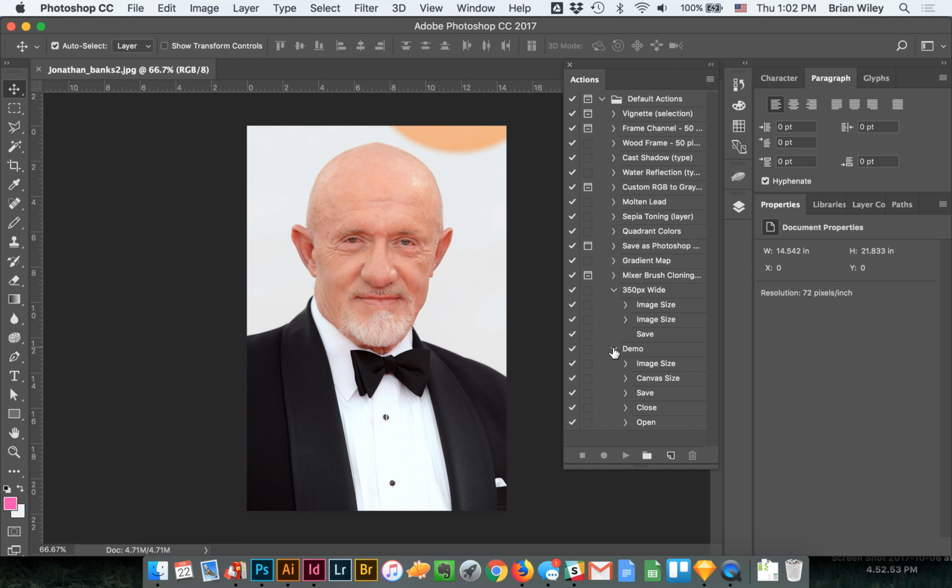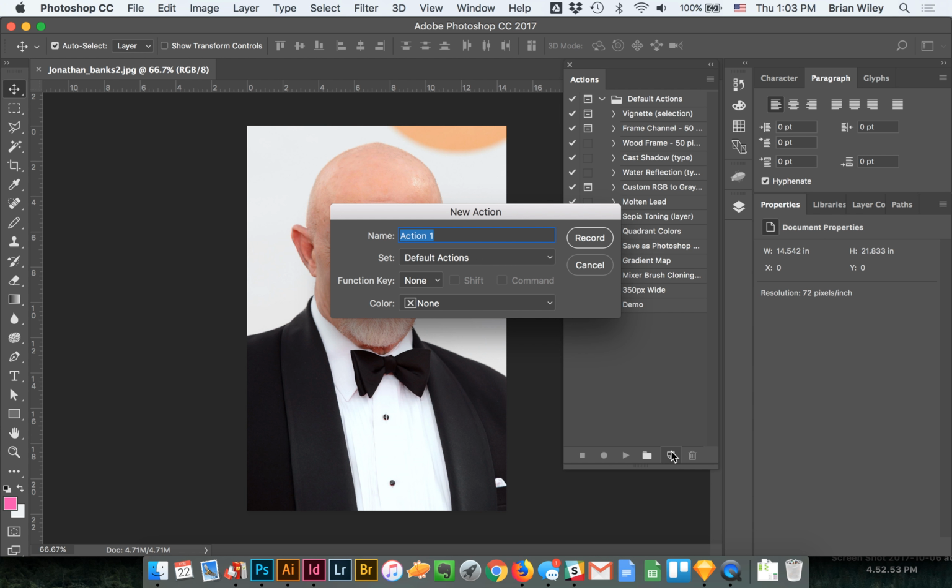Here's the one we created in class the other day. There's some pre-formulated ones, like Save as Photoshop, custom RGB to grayscale, that sort of thing that you can make use of. You can also download very complex ones that I can show you in class, but for today we're just going to use it for kind of a simple repetitive task. So the first thing I'm going to do is create a new action.